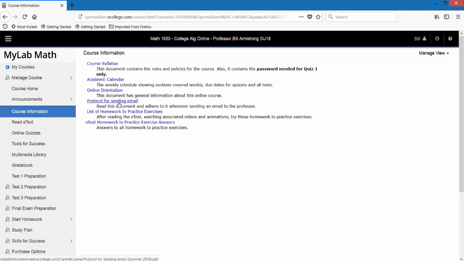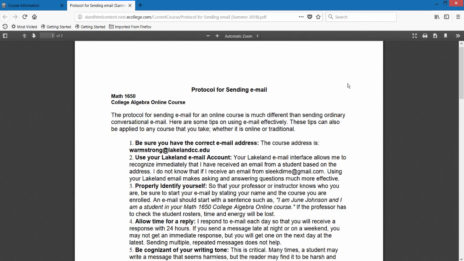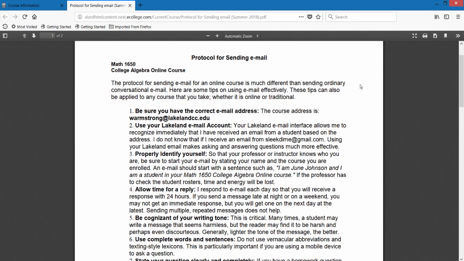Next in the list is the protocol for sending email. So let me click on that. Print this out and have a hard copy on hand. These are some tips I've come up with on how to use email effectively. And really, these tips can be applied to any course, not just my online class, but any class, whether it's an online class or a traditional class.